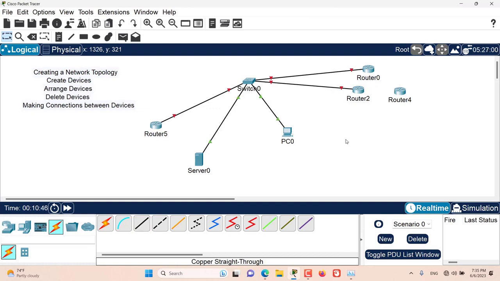To change a cable from one device to another, or recable, I can click here on the link light, and once I click here on the link light, the cursor has changed to a connection and I can change from that router to this router.